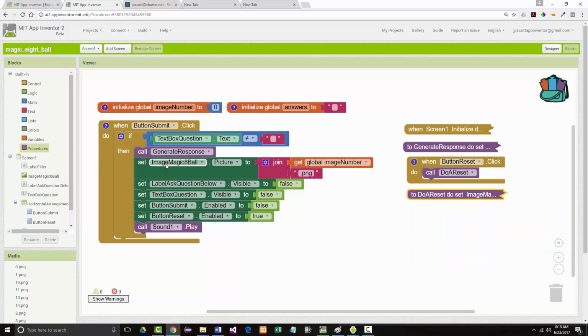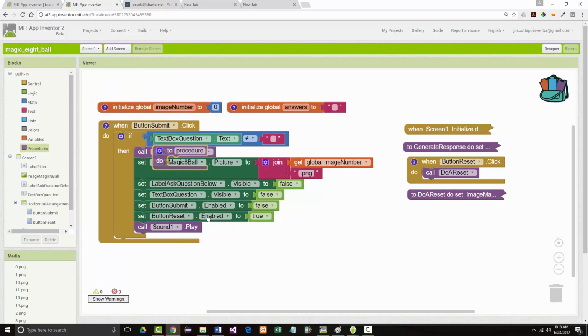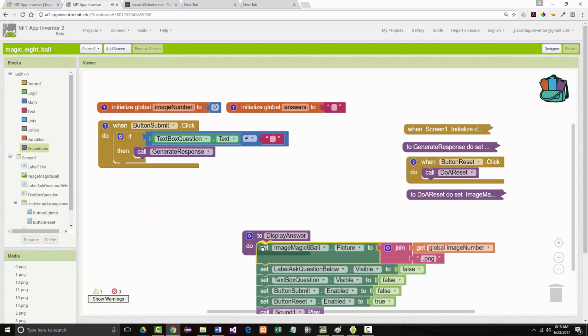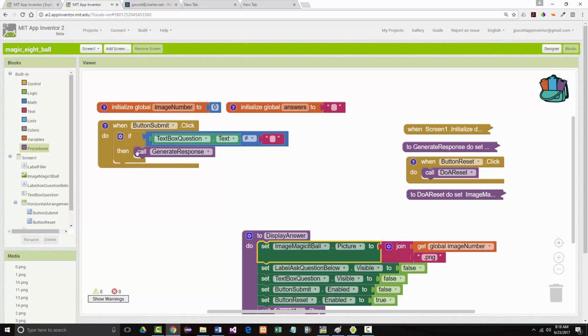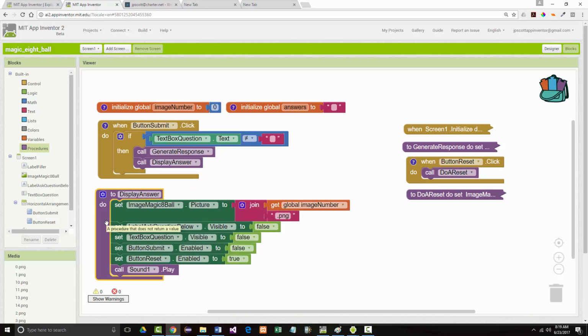Collapse that block. I could do the same thing in here. So in other words, all of this set from this on, I could write one more procedure in here. And let's just call that procedure display answer. And what that procedure will do, it's setting the picture, etc., etc. So I could grab all of that, put it here, and then like that.